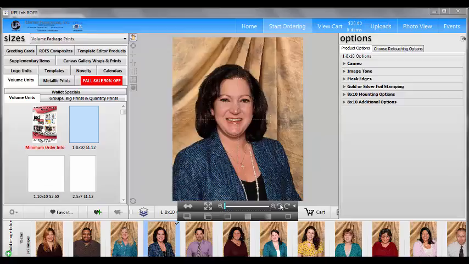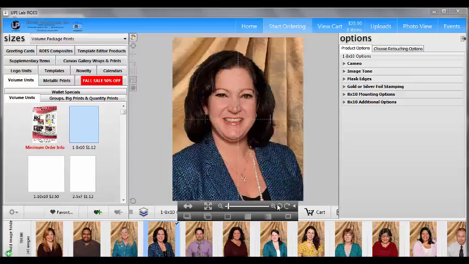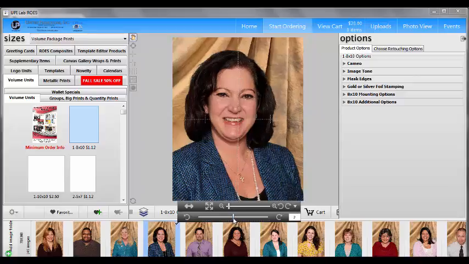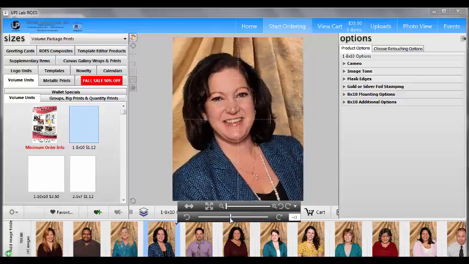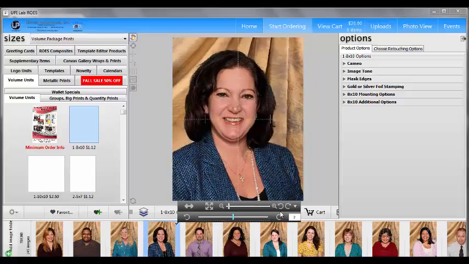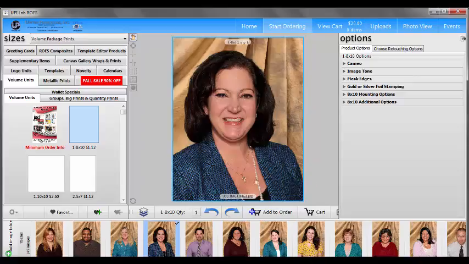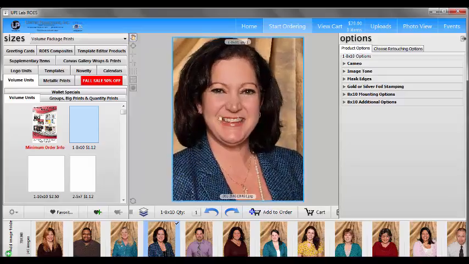I can also rotate the image within the layout. Or if I want to, I can skew the image to straighten it. If I happen to have made a mistake and shot it so she's tilted, I can tilt her back this way. The other option I have is if you have a scroll wheel on your mouse, you can zoom in and out by using the scroll wheel.